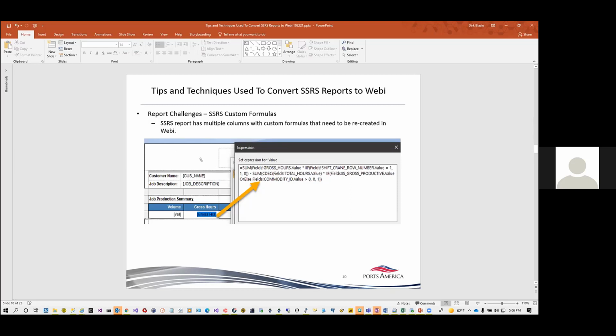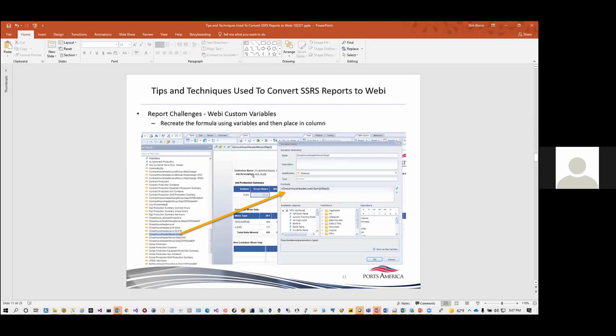SSRS reports can have multiple columns with custom formulas that need to be recreated in Webi. And what you're seeing here in this example is the sum of gross hours multiplied by the results of an if statement, on top of that subtracted by the sum of total hours times the results of another if statement condition. So one of the solutions in BO, or in Webi, was to create multiple variables. I was able to use these variables and combine them to get the same results for each column in the Webi report.